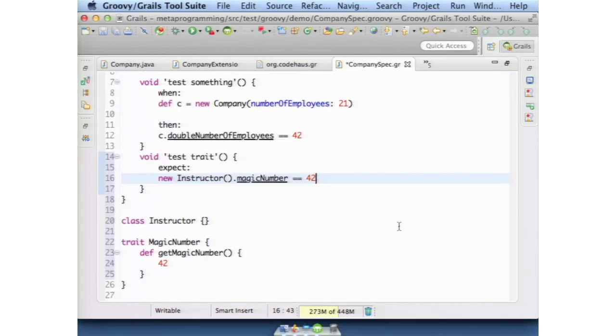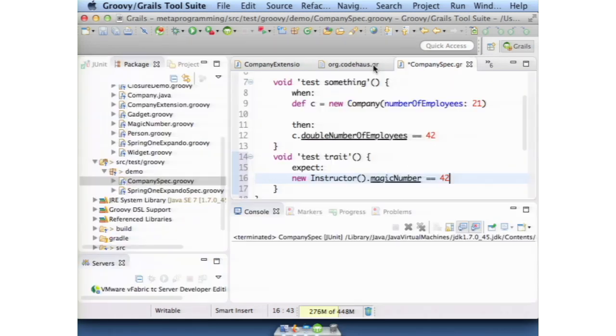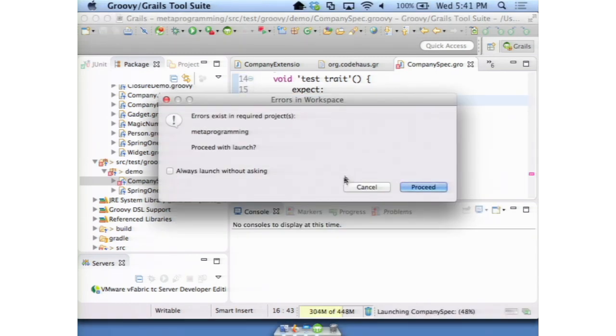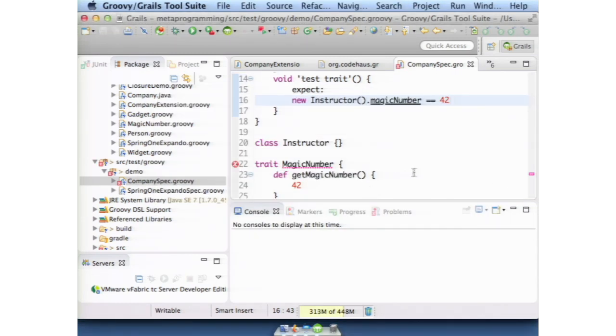That's not going to work, right? That test is going to fail because there is no magic number property on the instructor class. To run that, I've got an error someplace. Let's see what we've got here. Trait magic, why won't that work? Oh, I do already have a magic number trait. Let's just rename this one because I want to keep all this in the same source file. I have a trait defined someplace else called magic number. All right, there we go.